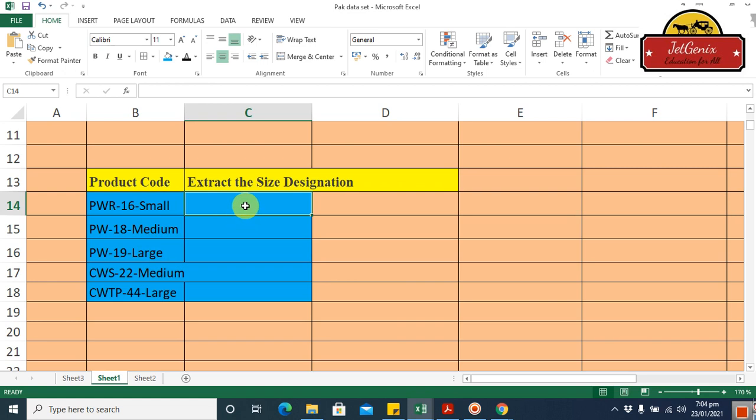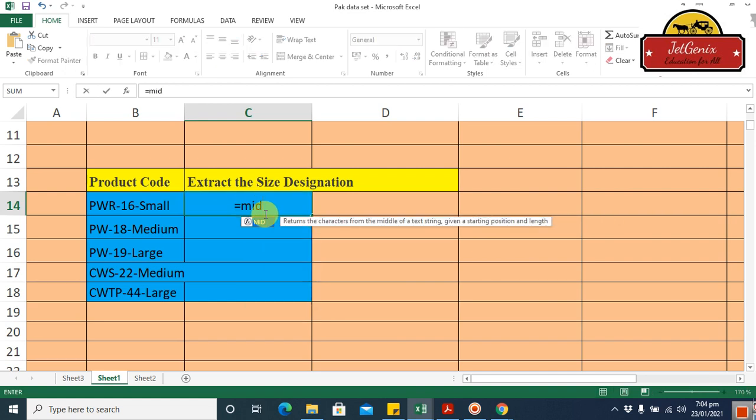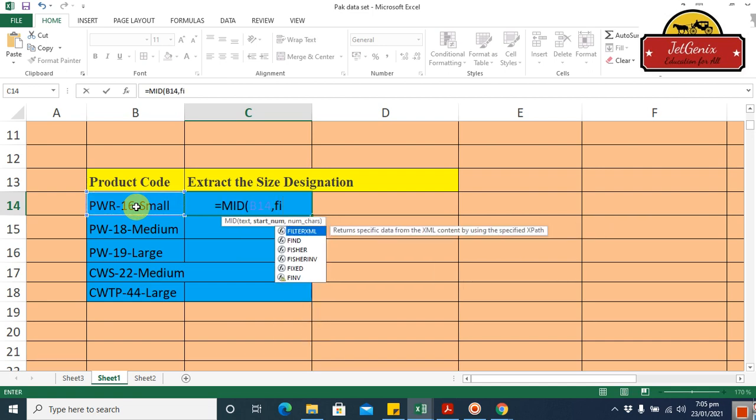So what I'm going to do, again, I will take the help of the MID option with the help of a FIND. Okay, so what I will do here, again, I will press MID, and I will specify the cell here, and comma, again FIND, and double click it. And here we have one problem.